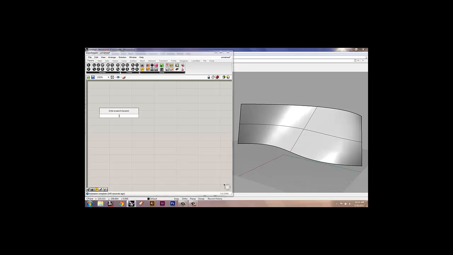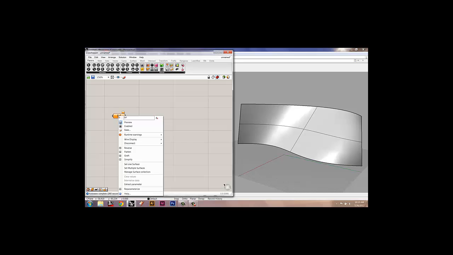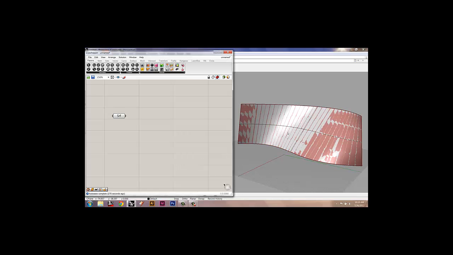Double click on your canvas and type surface, and then you'll get this surface component to come up. You can also find it under your parameters menu, geometry, surface, right there, either way. So to bring this Rhino surface into Grasshopper, we need to set it to this component, and right now, since it's orange, that means that there is no geometry that it's referencing. So right click on the component, go down to set one surface, and then it'll jump into Rhino, and then select that surface, and there we go.